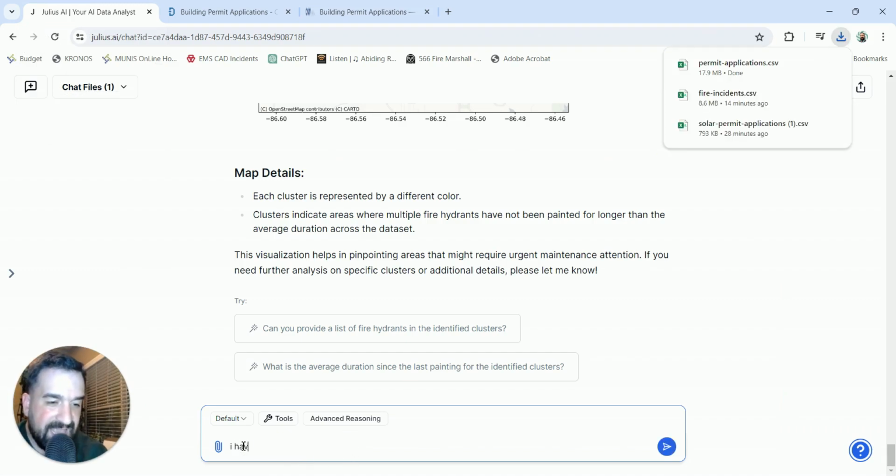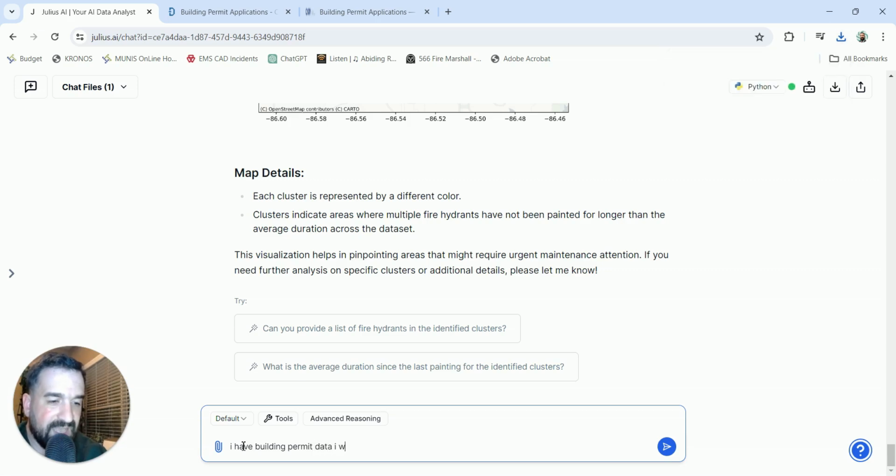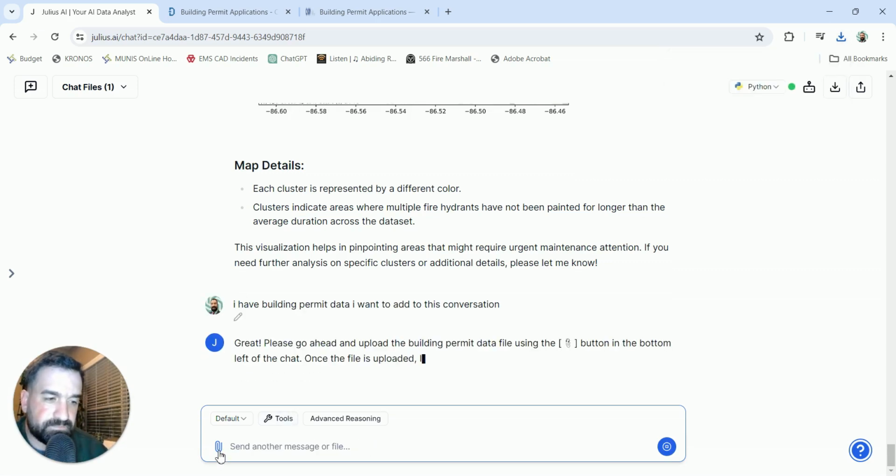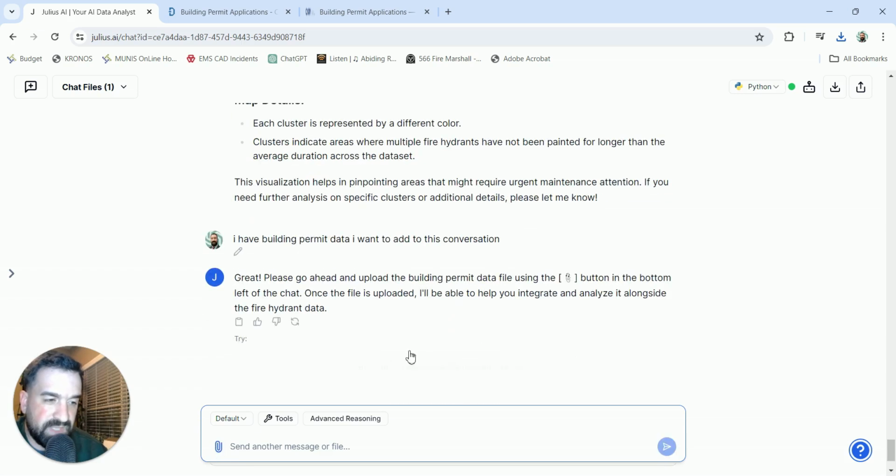Julius. So I'm going to say I have building permit data I want to add to this conversation. I don't think it knows it yet. So cool. Even says to give it. Oh man. Oh, do you see this? Do you see this, guys?